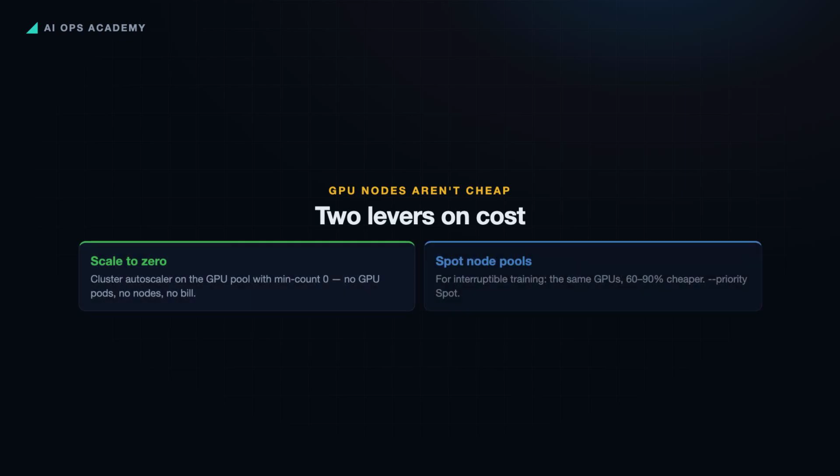And a word on cost, because GPU nodes are not cheap. 2 levers. First, scale to 0. Enable the cluster autoscaler on your GPU pool, with a minimum count of 0. When no GPU pods are running, the nodes disappear, and the billing stops. Second, for training that can tolerate interruption, use a spot node pool, the same GPUs, at 60 to 90% off. Idle GPU nodes are the fastest way to burn a cloud budget.